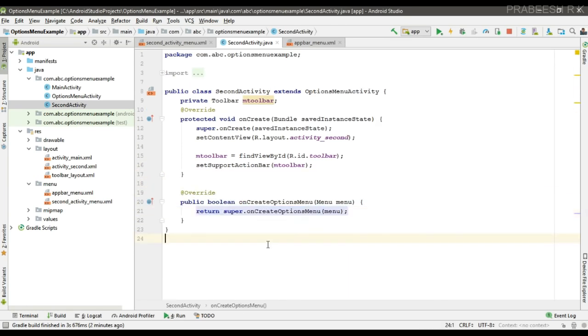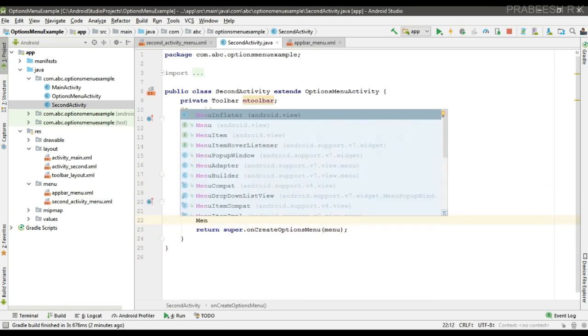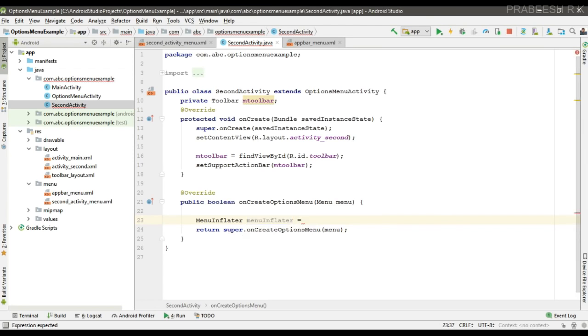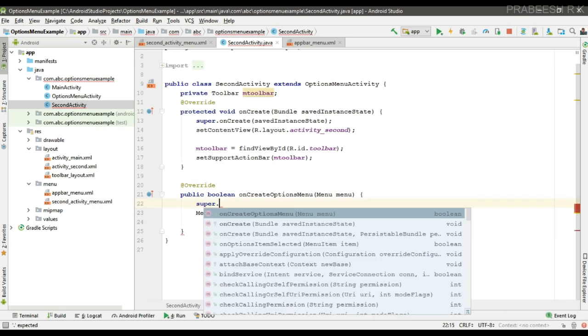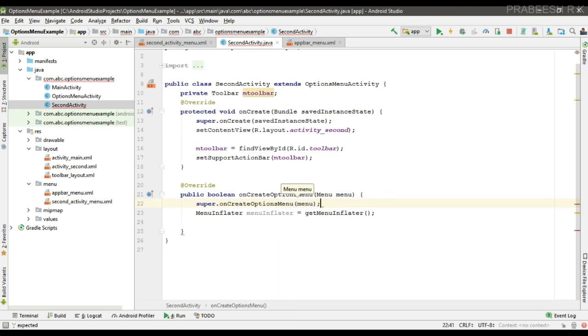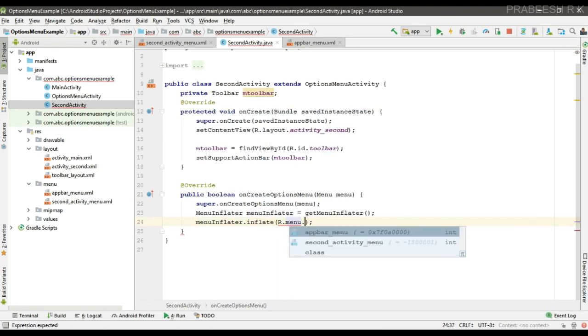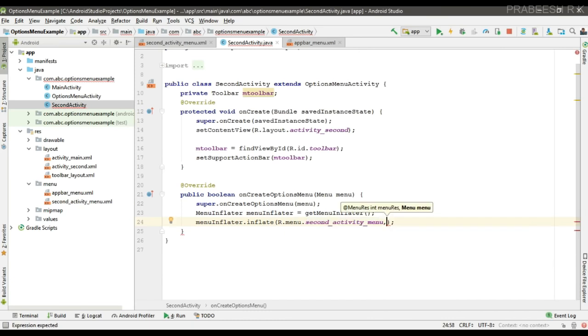So go to second activity. Here you have to override onCreateOptionsMenu. Now inflate the menu, get menu inflater. So to inflate the first menu you have to call the superclass implementation of onCreateOptionsMenu. So this will inflate the previous menu, then we have to inflate the additional item. So inflate it, and finally return true from this method.